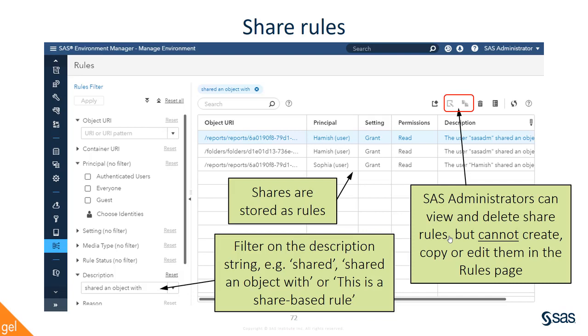An administrator can see those sharing rules and look at them, but can't copy them or edit them in the rules page. So you can't create a sharing rule in the rules page, and you can't edit a sharing rule in the rules page. But an administrator can delete a sharing rule in the rules page. So you could view them or delete them, but you can't create a sharing rule from within the rules page. The only way to create a sharing rule is for a user to do a share.